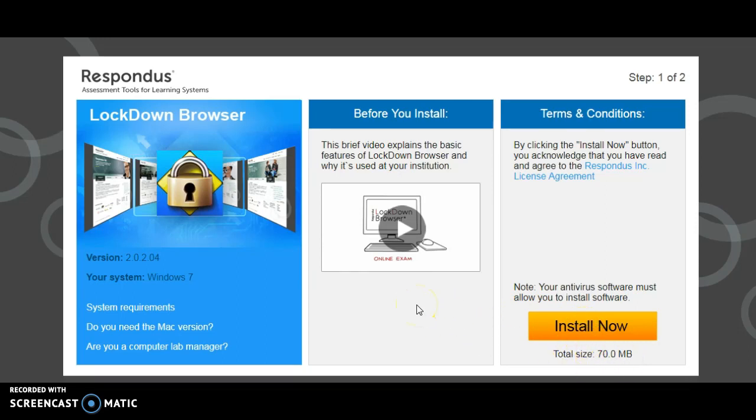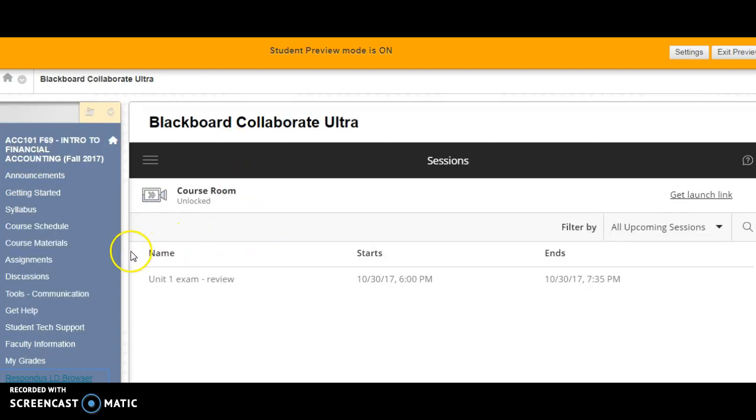And what happens is when you go to Respondus, there should be an exam available to you, and you will take the exam through this lockdown browser. It does not allow you to use online calculators or internet website searches, so it's a secured browser. That's the big picture on my Blackboard site.